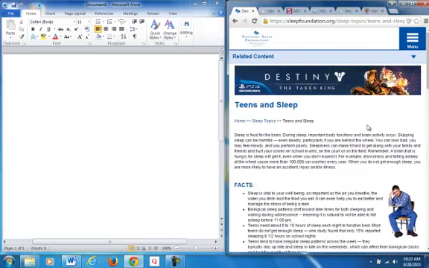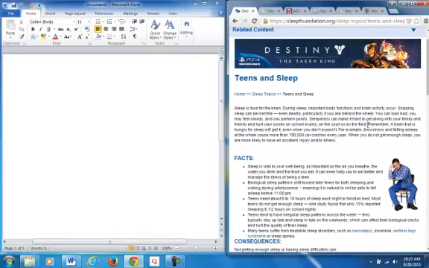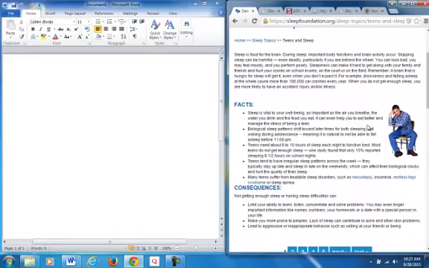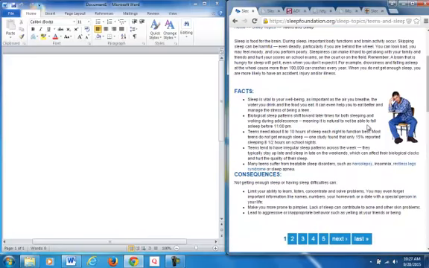So here I'll start off with the teenagers in sleep. I see facts and consequences, so I'll just jot down a few of these facts. Now I wouldn't want to jot down word for word, so I typically just briefly read over this, and if I see something that looks interesting, or something that might seem like important information, I'll jot it down over here in Word.